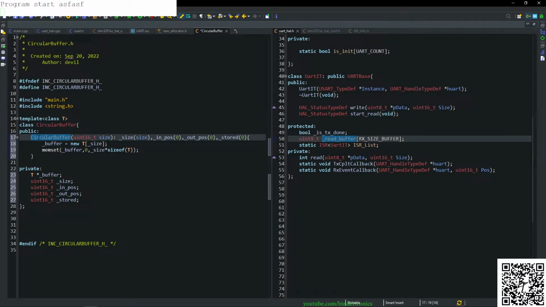So the constructor is going to take a parameter of size. This will set the size of the circular buffer. The inPos, outPos, and the stored is all set to 0. Then we allocate a new block of memory of type T of the size, and then we set the buffer to 0. Technically, you shouldn't be doing this. The constructor of T should be handling this, but I'm going to keep it like this for now because it's actually intended to be used with primitives.